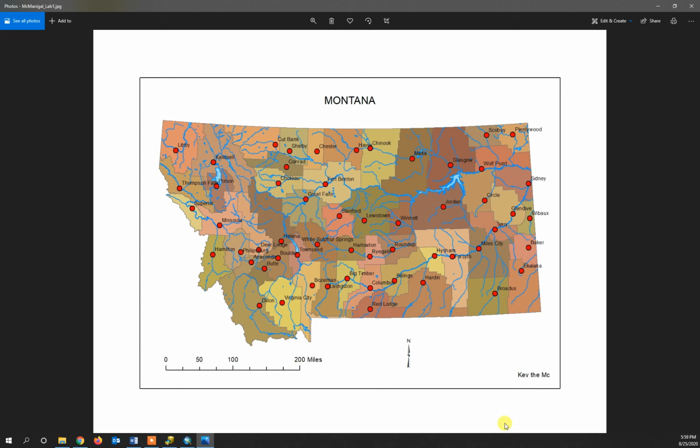Okay, that's all I have for you today. That's Lab 1. It's really basic. You're going to answer the questions to the lab in the report template provided. You're going to go ahead and import this map into your report and then turn it into the Dropbox on Moodle. Thanks for your time.